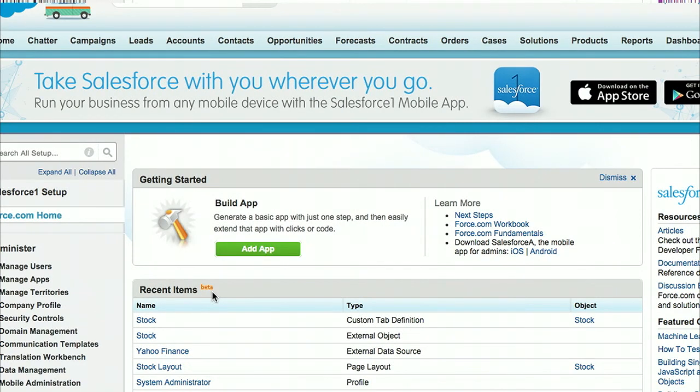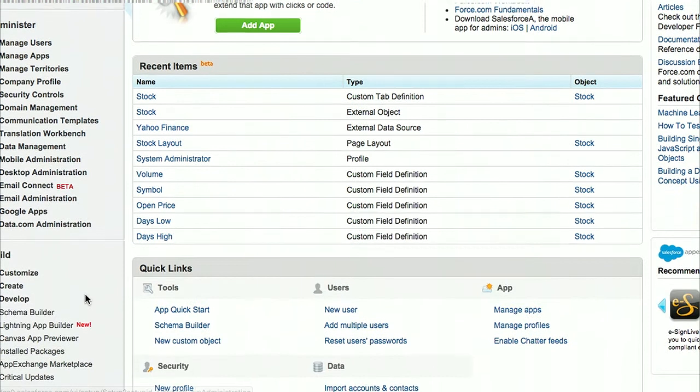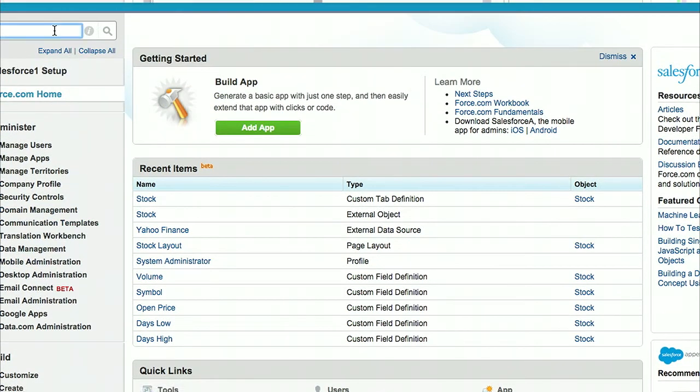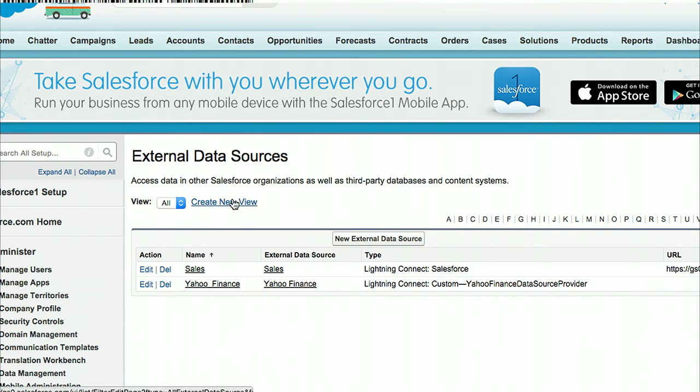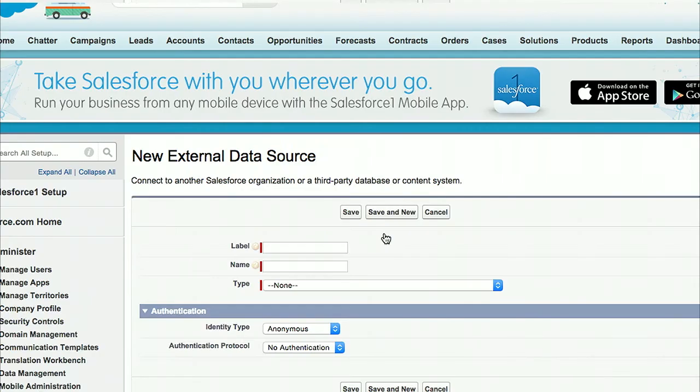So I'm going to switch back into my sales organization here, okay? And we're in the setup menu. And so what I'm going to do is, again, find my external data sources, and I'm going to create a new one. So new external data source, and I'm going to call this service case.